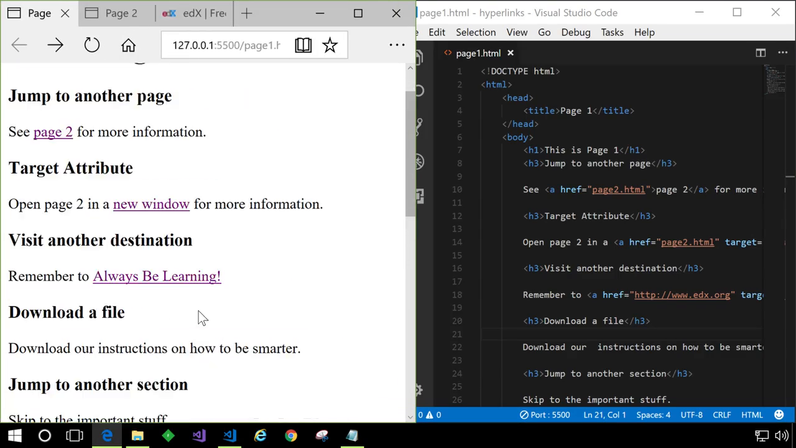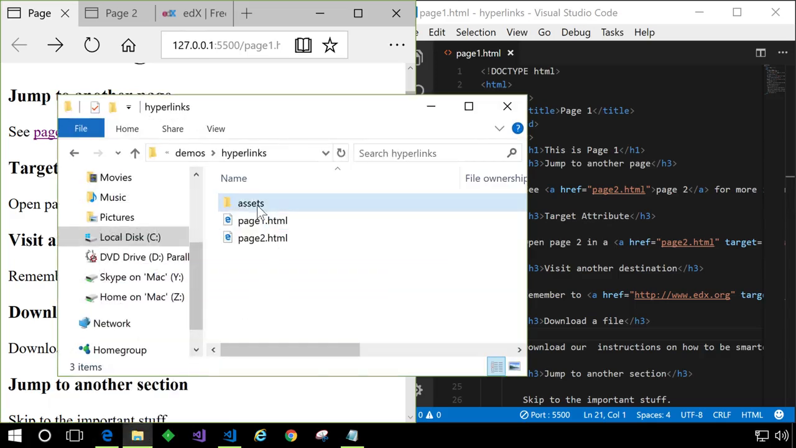Let's continue. In this next example, as its name suggests, I'm going to show you how we can get the user to download a file. So let's go back to my folder structure on disk. As I mentioned, I have this assets folder, which is pretty standard in a website to have some folders containing assets you may want to download or you might want to use on your site.